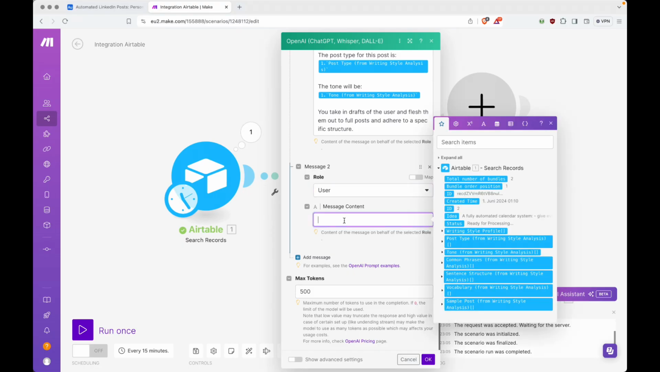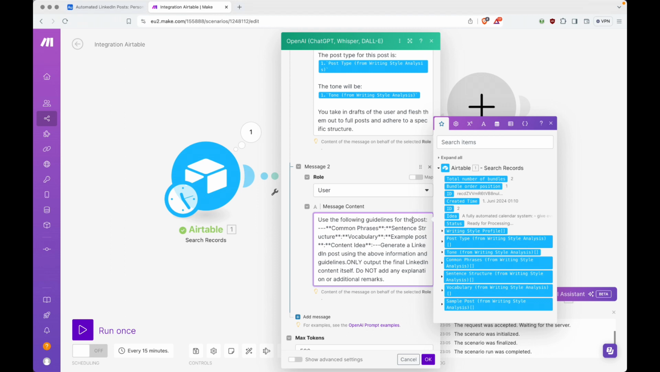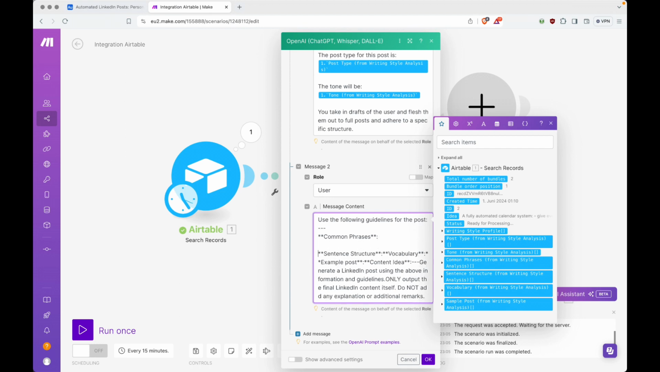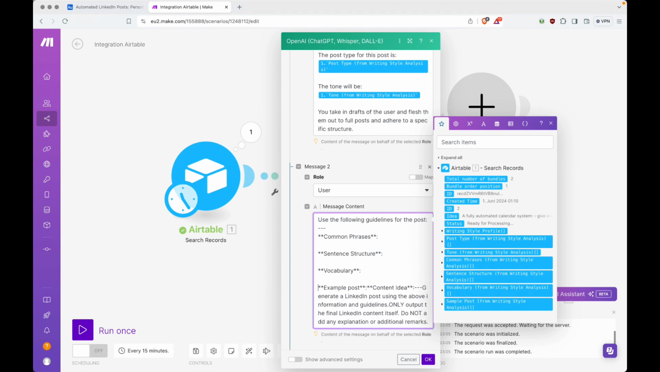Now the message content will be this one. And I'm going to clean this up a little. Unfortunately, it always gets pasted like this, so you have to reorganize it afterwards again. And this will be this one.